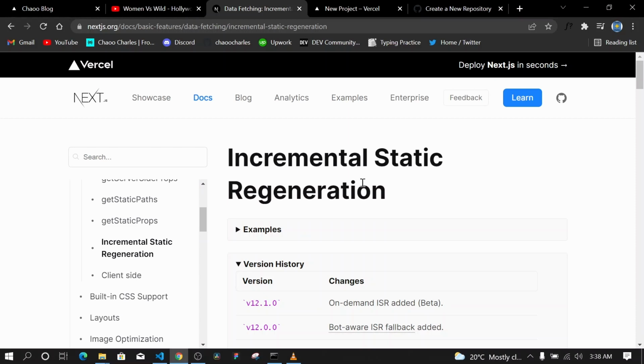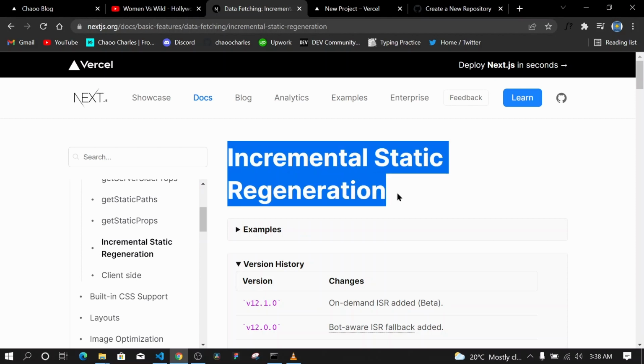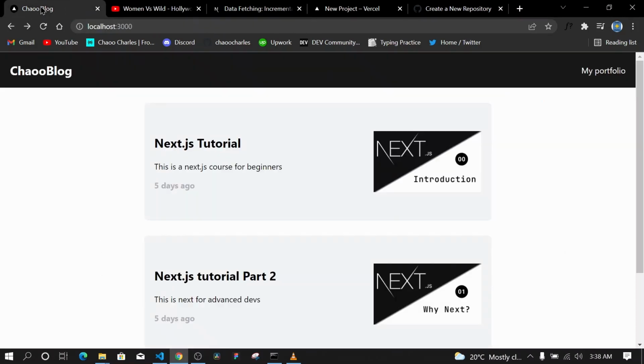So for you to see what problem we are having, we'll have to deploy the site first, and then we'll cover incremental static regeneration to solve the issue that we'll be having. So let's deploy the application and see what issues we are having.